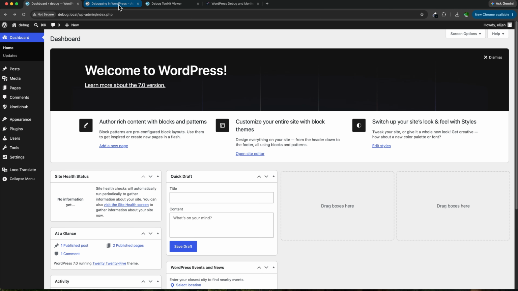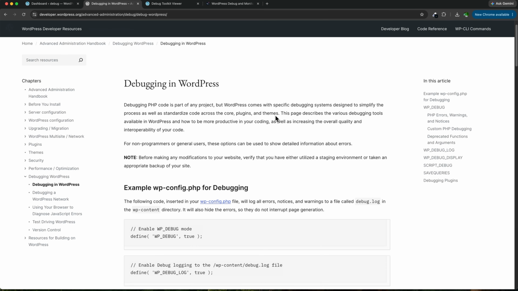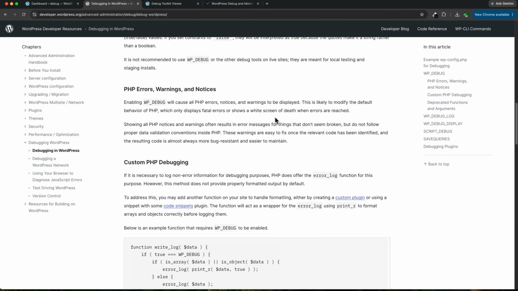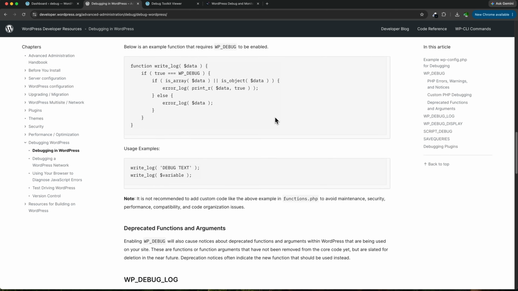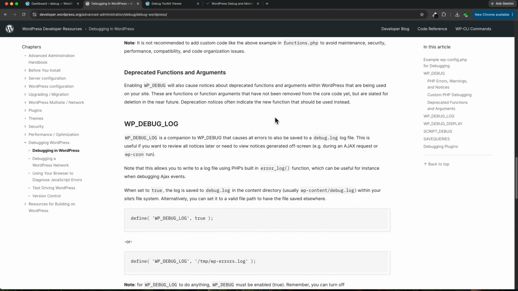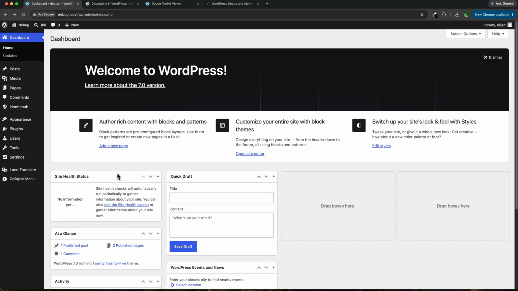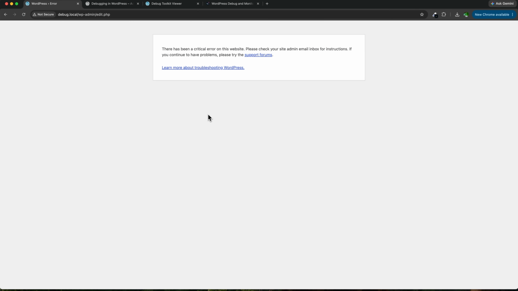The hard way is to follow the instructions over here on WordPress.org, which involve using FTP to get into your site, modifying your WP config file, and writing some code to define some constants. I'm going to show you that way first, but then I'll show you a much easier way. So as you can see, this error is not very helpful. So if we enable debug mode, we'll get not only a more helpful message, but also a debug log file that will show us more details about this error so we can fix it.